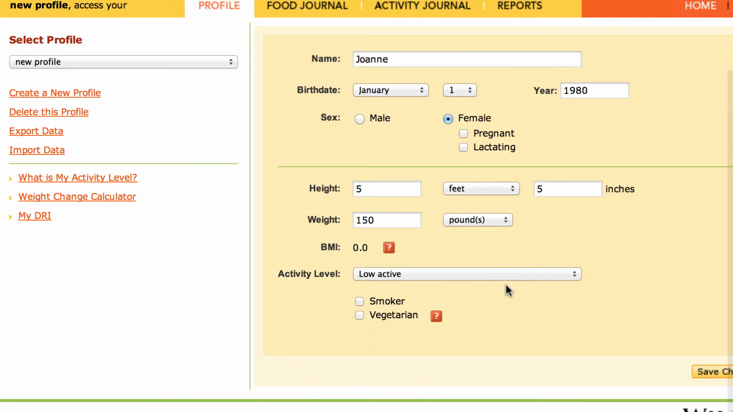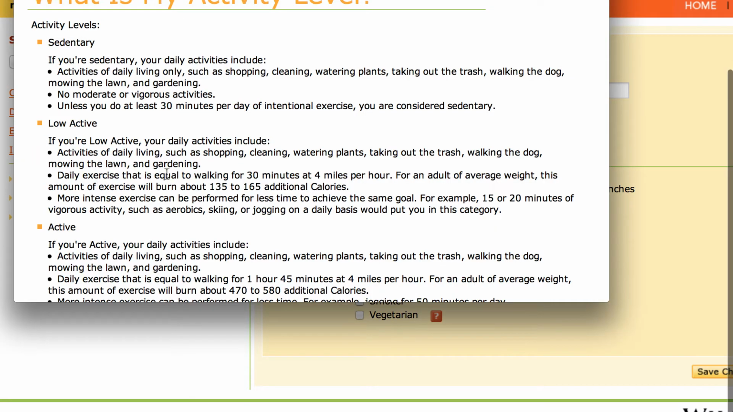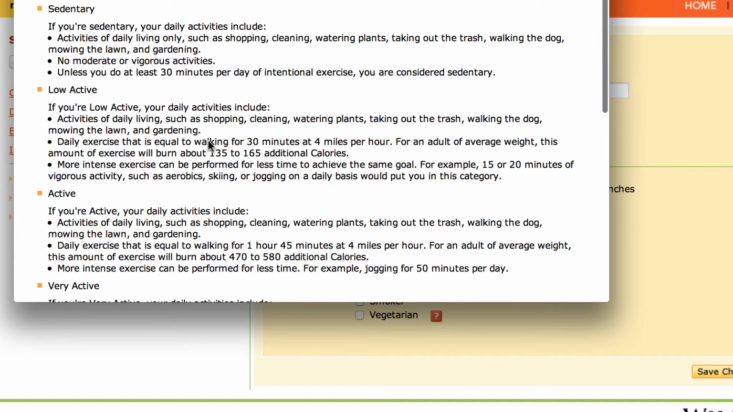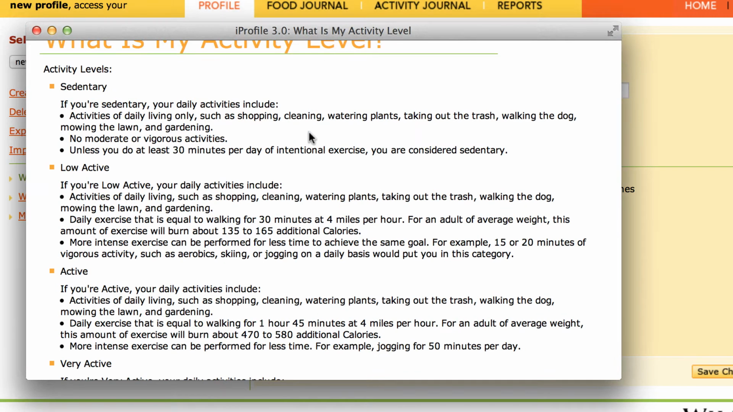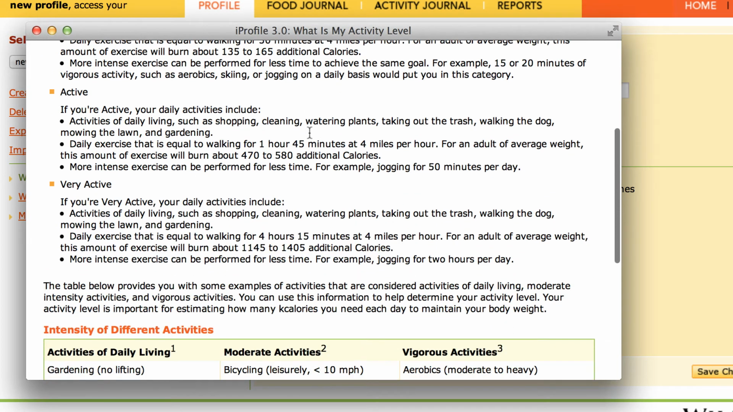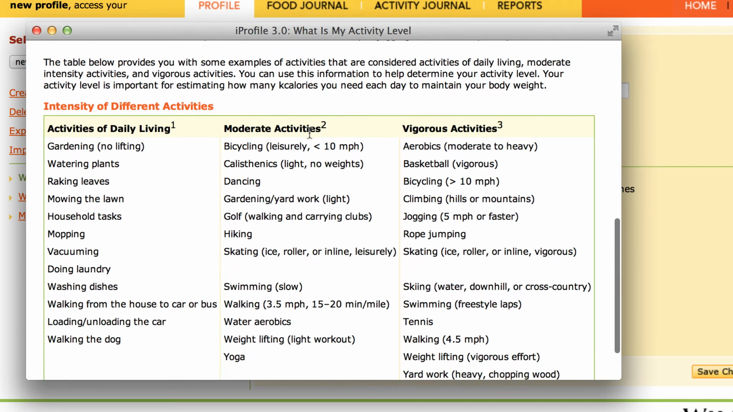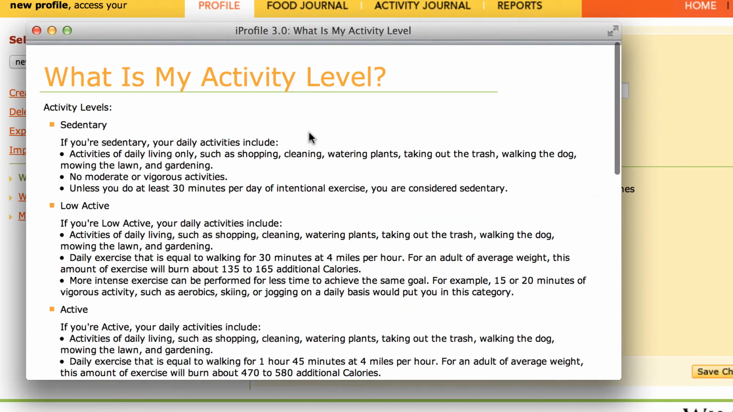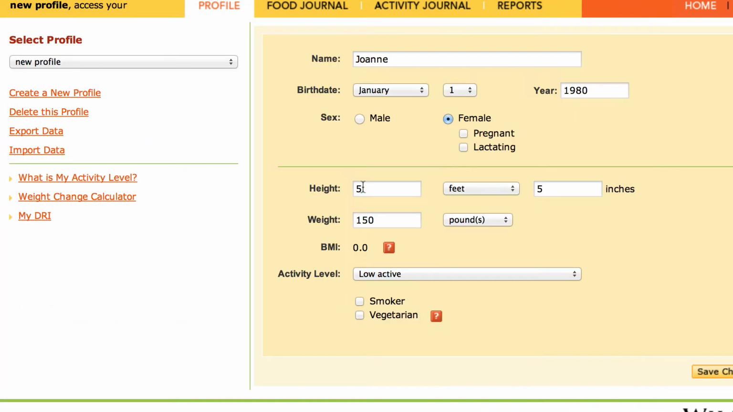And the activity level, if you want to know more about your activity level, there's a little description here. So be sure to read those so you don't end up overestimating your activity when you set up your profile.